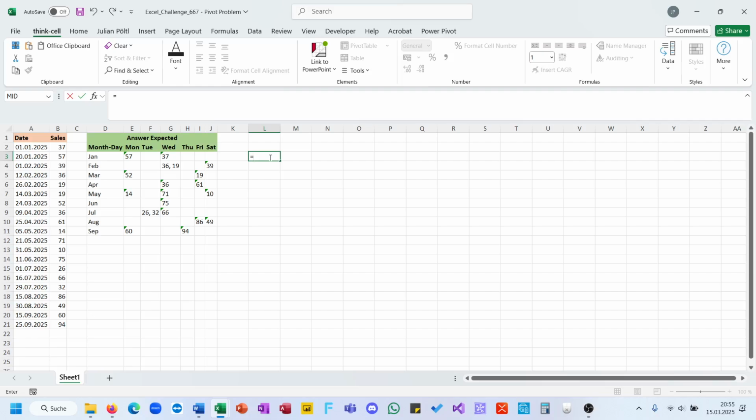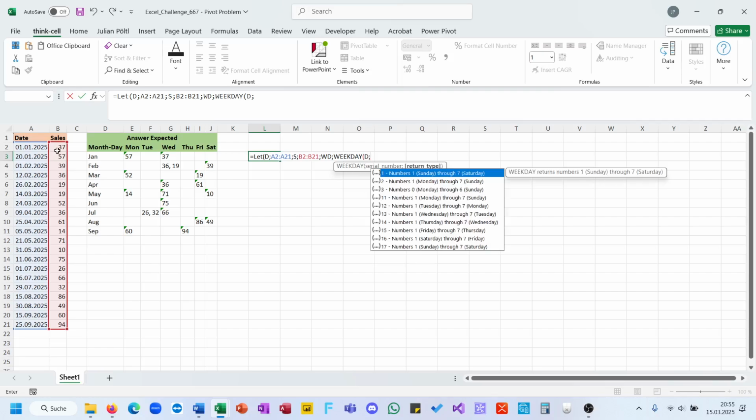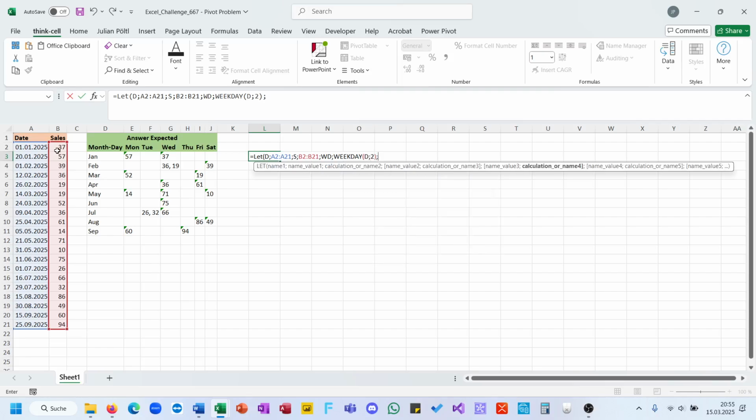First, the date, then the sales, weekdays. WEEKDAY, day serial, type is 2. I like the 2 type more than 1 type. And the month, month or text, value, the format.